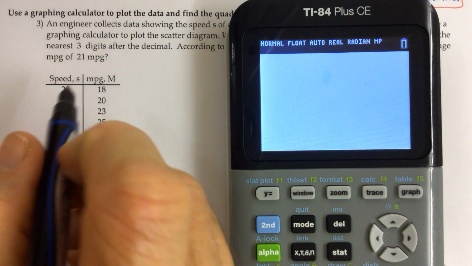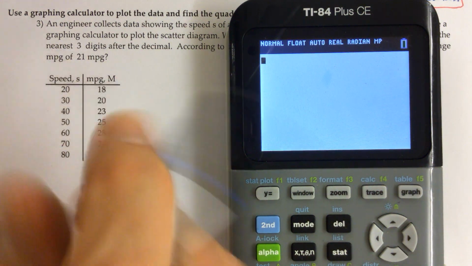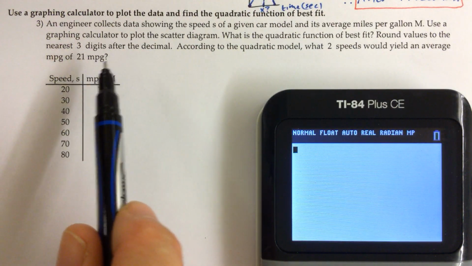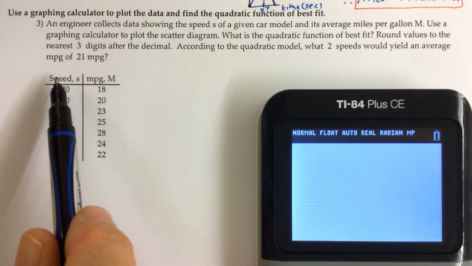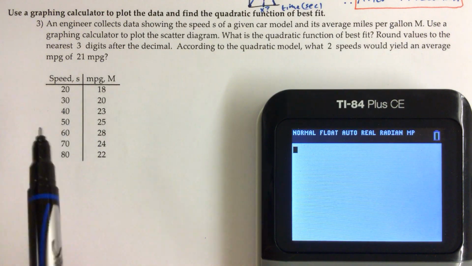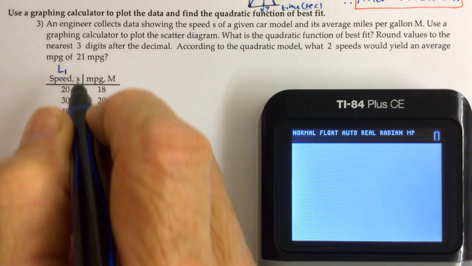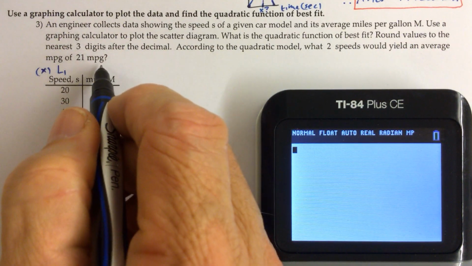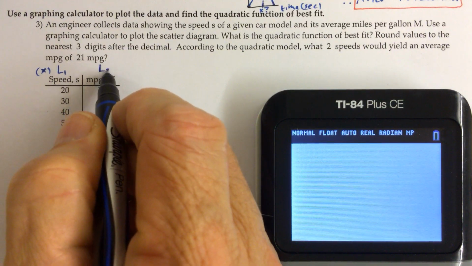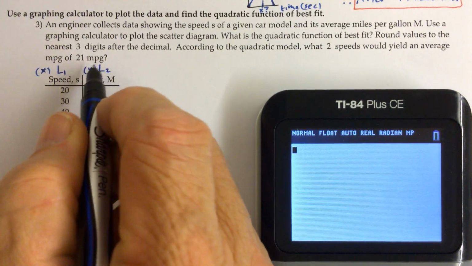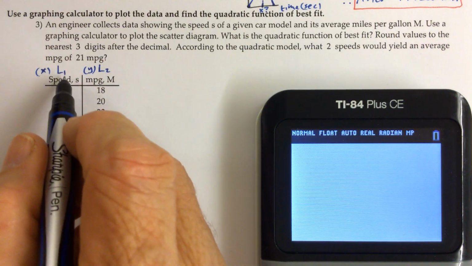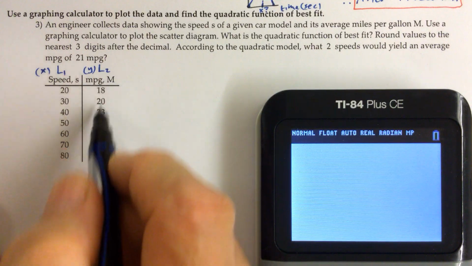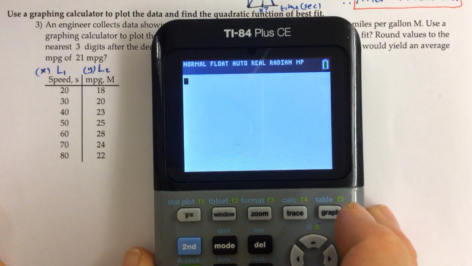Problem number 3, we've got two lists of numbers, the miles per gallon. So it says average miles per gallon, M, that depends on the speed at which the given car is traveling. And so that speed is going to be our L1. Those are our X values. And then our miles per gallon, that's going to be our list 2. Those are our Y values. So Y is dependent upon X, the speed being the independent variable, the miles per gallon being the dependent variable, and we know how to type that in.